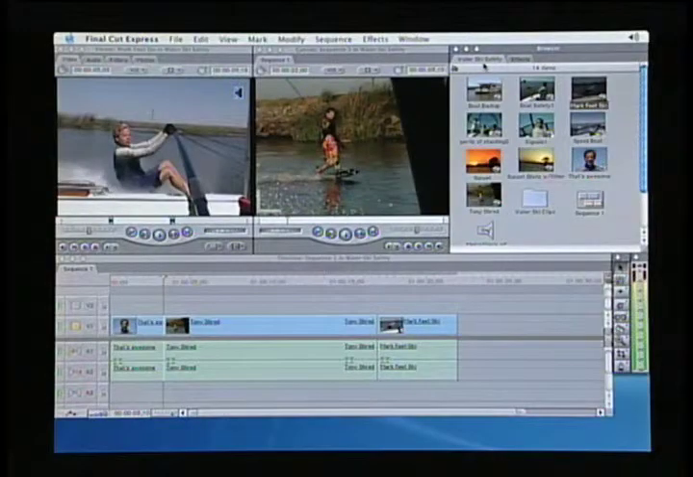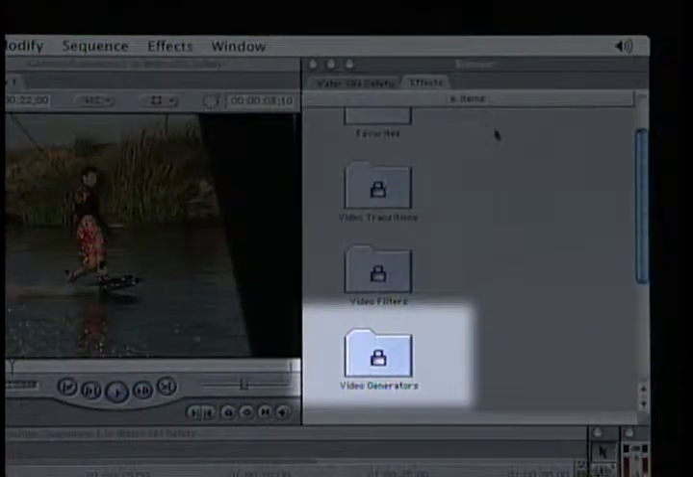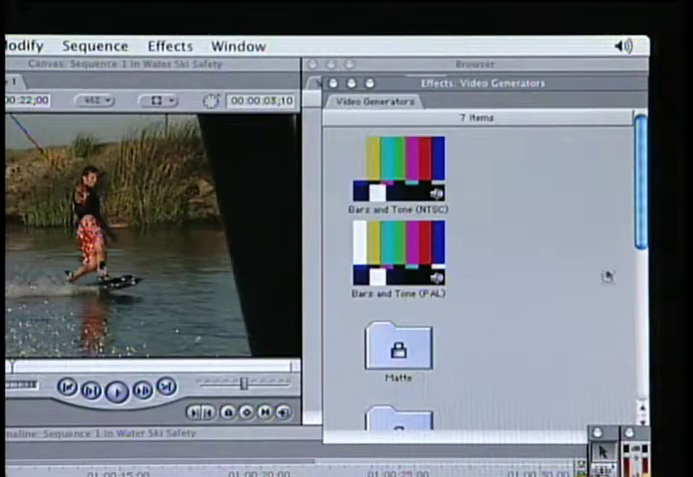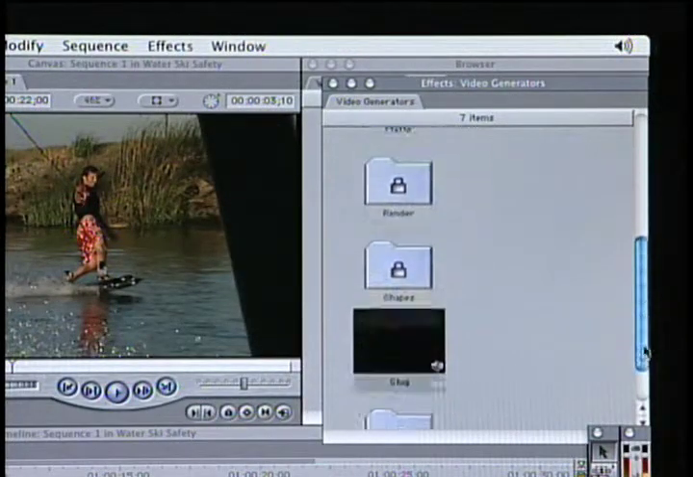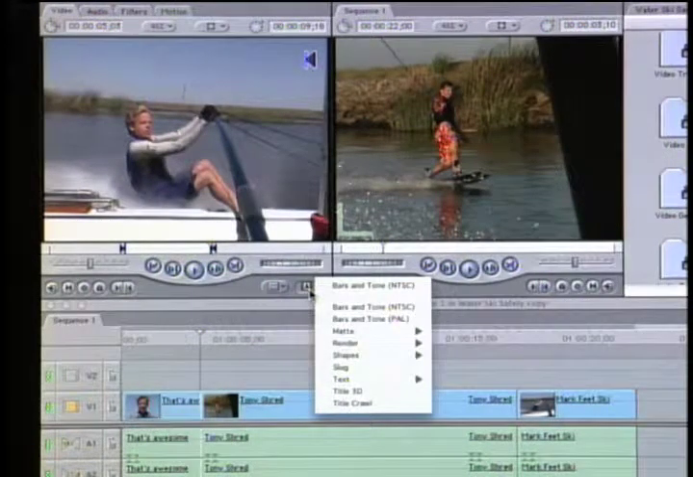If you want to add titles to your program, Final Cut Express has some great tools for you. If you've been paying attention, you may have noticed that there's more than one way to accomplish any given task. Adding a title is no exception. Titles are actually called generators in Final Cut Express, and just like transitions and effects, can be found in the Effects tab of your browser. Additionally, Final Cut Express provides a shortcut on the viewer window called a generator pop-up that allows you to select your title from a handy menu.